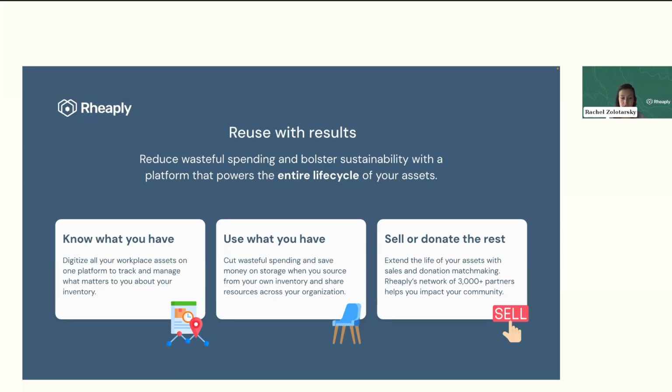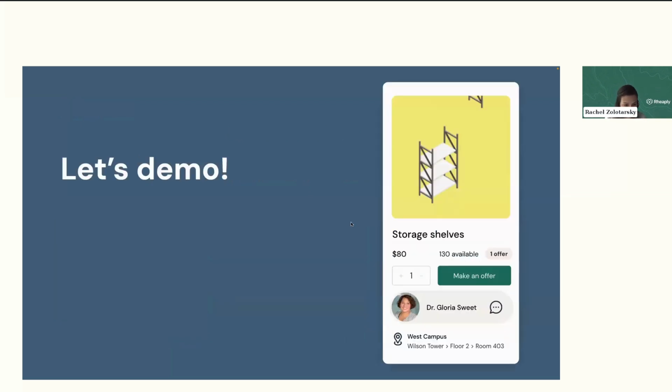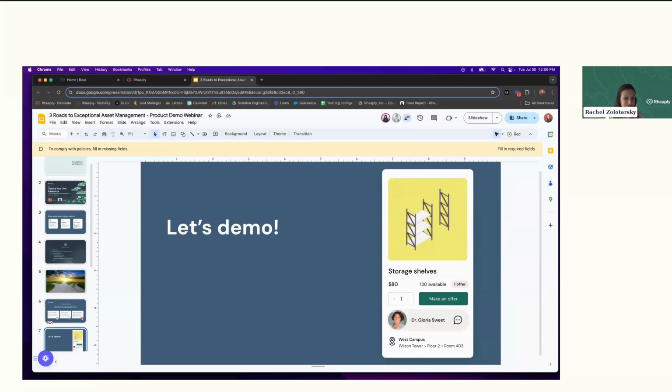And it's also worth mentioning that we can curate private sharing groups for your stuff with specific organizations if that's something that you need. So that's the 3 roads. That's the Rheaply platform at a high level. Our products and services can be standalone or they can be merged together depending on what you need. And now that you're equipped with that context, I'll pass the mic to Lily.